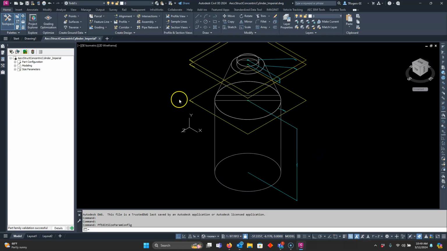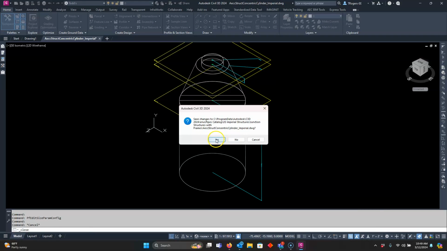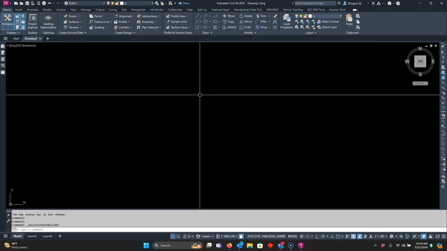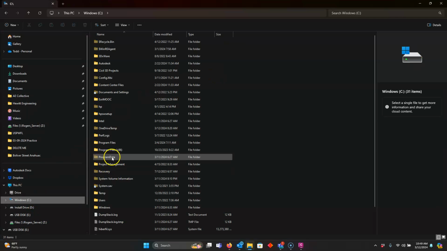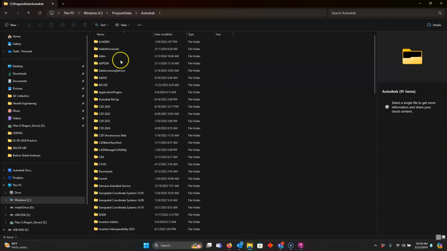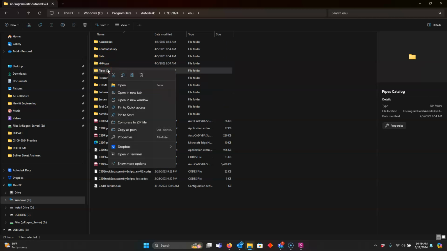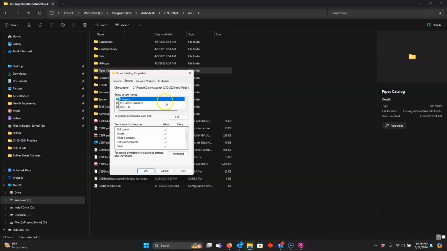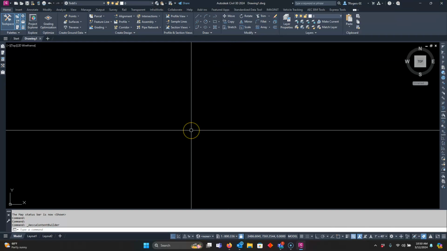All right, so once you do that, close that, save the changes. And you might get a thing that says you don't have permission to do that. So what you'll have to do then is go into your C program data, Autodesk, Civil 3D 2024, ENU, Pipes catalog. You can right click and go to properties and security and make sure you add your name in here with full control. Then you'll be able to save that. I don't know why they started doing that, but anyway, that's how you'll save it.